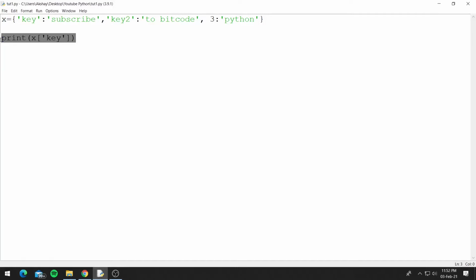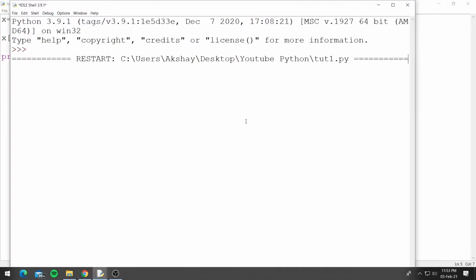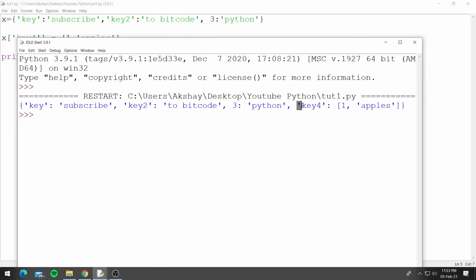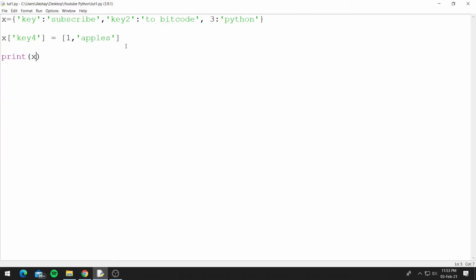Now to insert elements to a dictionary, in the square brackets we define the key. So let's say key 4, and let's add a list as a value. So we'll say 1. So let's run this, and you can see it added our key 4 and the value. So it added the key value pair in the dictionary. So this is how you can add values to a dictionary.